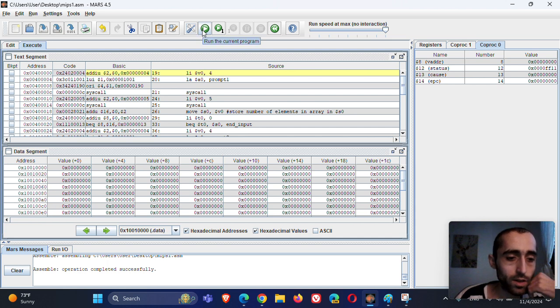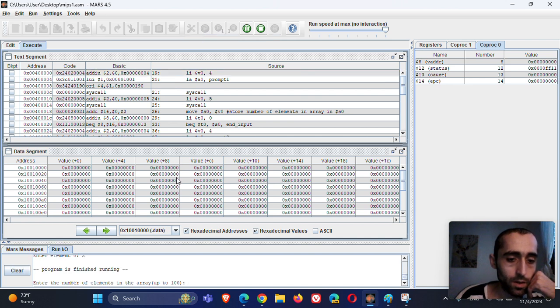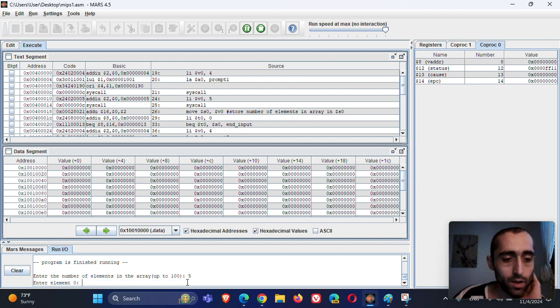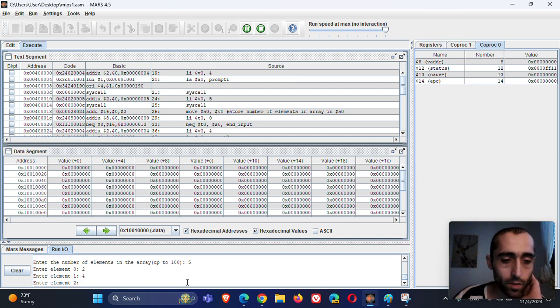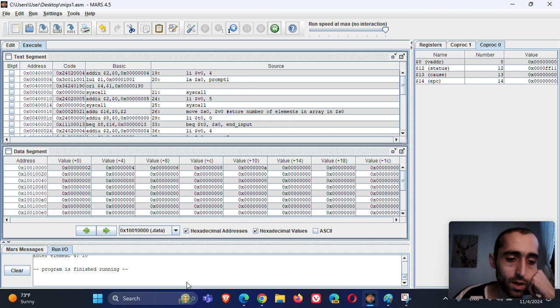So what we've got until now, if we run the program, it asks me how many elements in the array, up to 100. So let's tell it 5. Now it asks me to enter element number 0, which will be 2. Enter element number 1, 4. Element number 2, 6. Number 3, 8. Number 4, 10. And this is the 5th one because we started to count from 0, and then we finish.